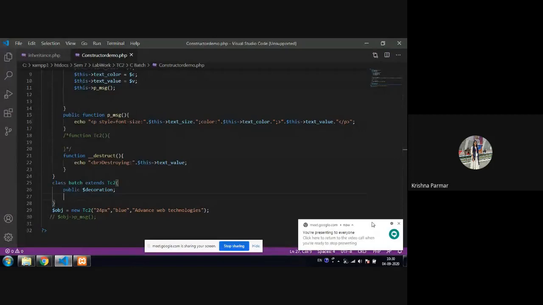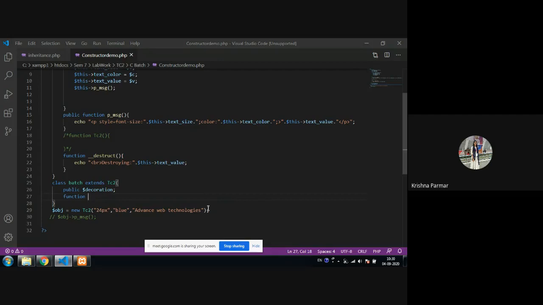Okay, so here we are creating the child class, and in the child class we are adding one property, that is the decoration. And now we are going for constructor creation here. So just a function, then after here we use another approach of creating the constructor, that is using the class name, that is the batch. Then after here I'm passing the 4 values.